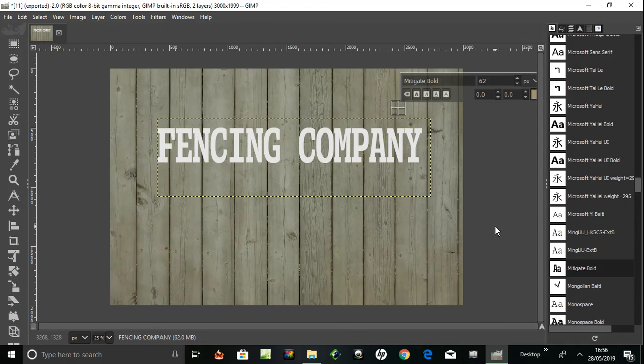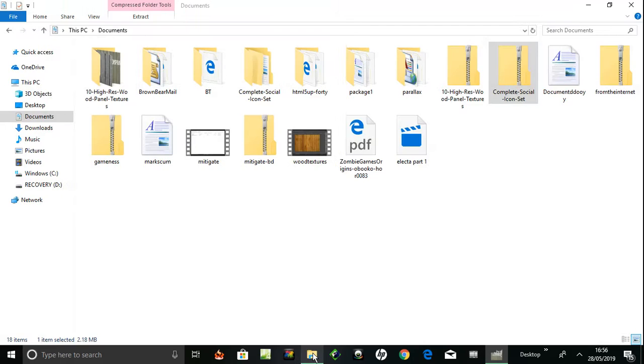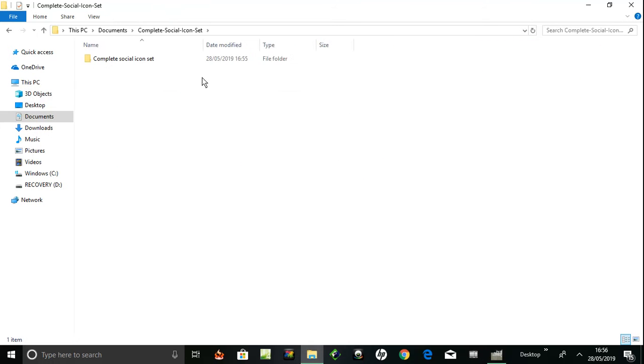Okay, I'm going to be trying out a social icon set on GIMP, on an image I'm just making here. Let's go see it now. Social, where is it? Where did I put that? Complete social icon set.